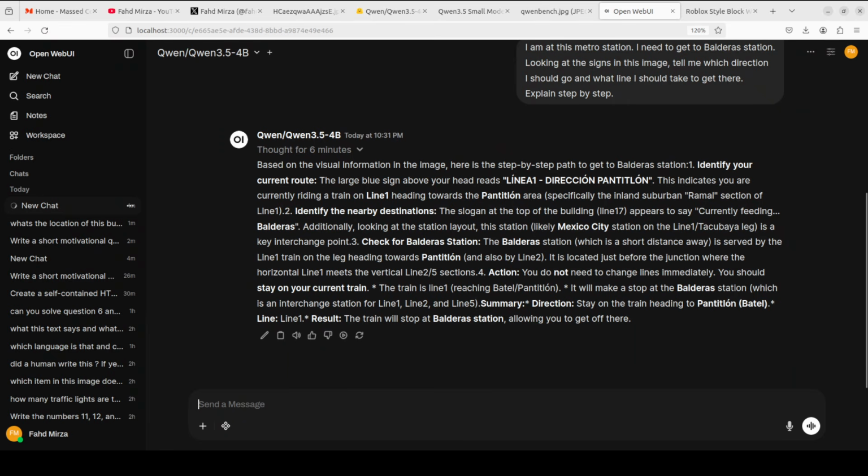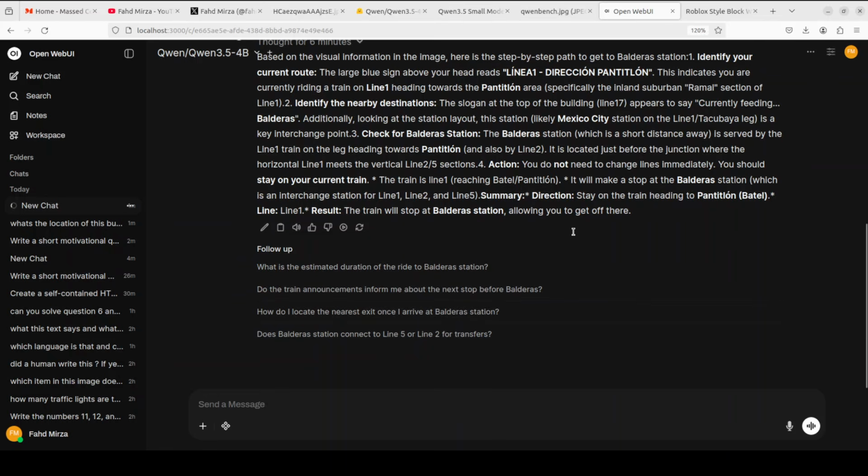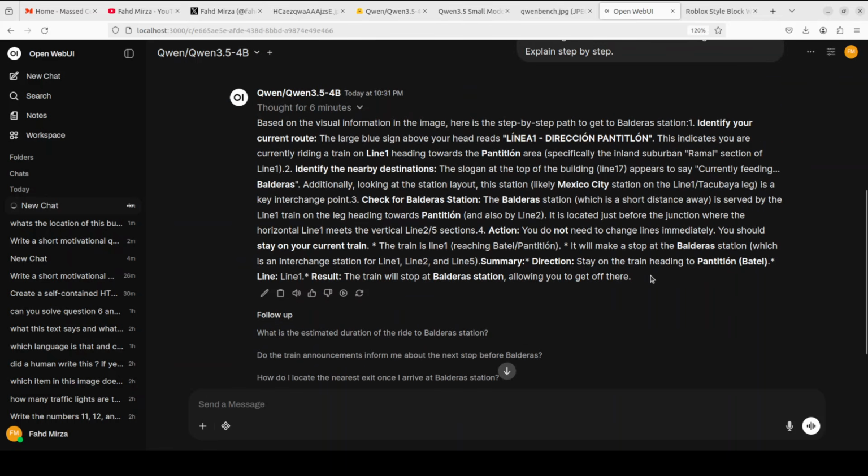And there you go, look at the answer. And if you're a Mexico City native, please confirm too. But what I have read at Google looks pretty good to me. It is telling us that, okay, first step, identify the current route. And then it has identified it pretty well. The OCR is quite good. And it says likely Mexico City online this. Check for this station, which is a short distance away, served by the line 1 train on the leg heading towards Penti something. I don't know, but I think this is quite good. But let me know if you think this could be improved or if it is right or wrong. I will take your advice.